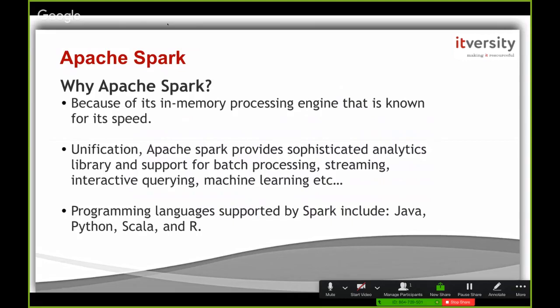Now let's understand what is Apache Spark. Apache Spark is gaining attention for advanced analytics because of its in-memory processing engine that is known for its speed as well as sophisticated analytics libraries and support for streaming. So we have discussed a few of the libraries that Spark provides: streaming library, GraphX library, MLlib library. These are all the sophisticated analytics libraries to run on huge data or big data.